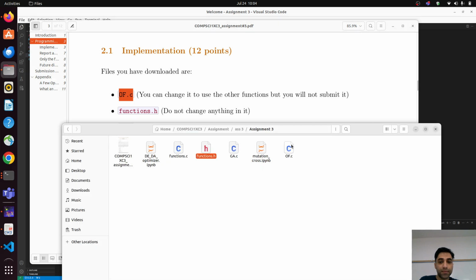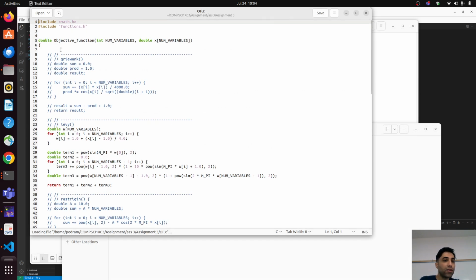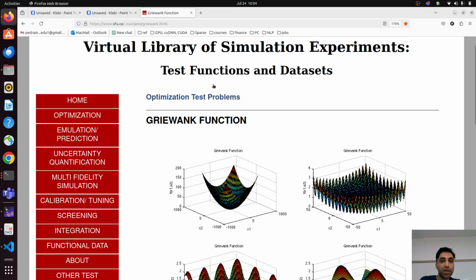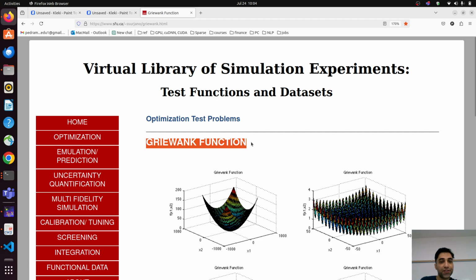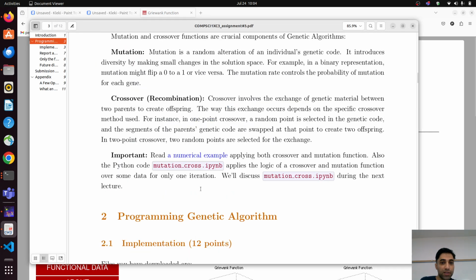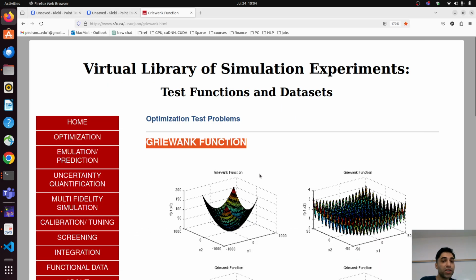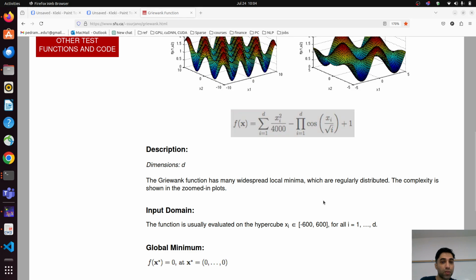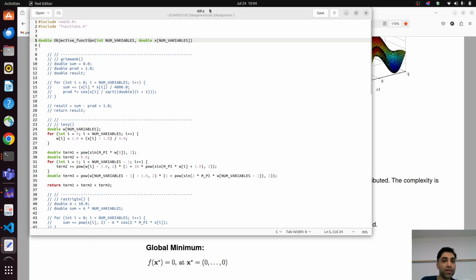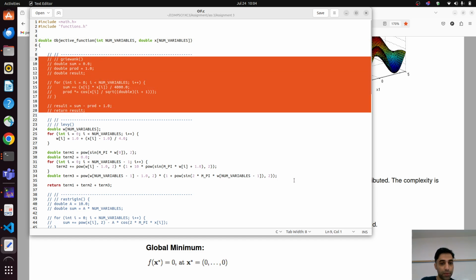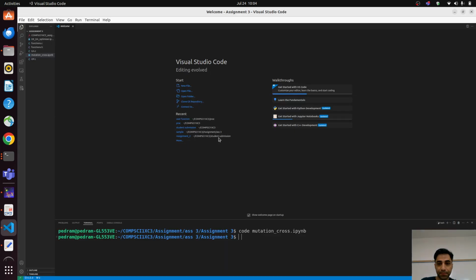OF.c. Here is the objective function you're going to minimize. Like I said, you have different functions, and I mentioned the names of these functions here. You don't need to write the program for this one. It's already inside OF.c. Let's say this one. Let me open it in VS Code to show you how.